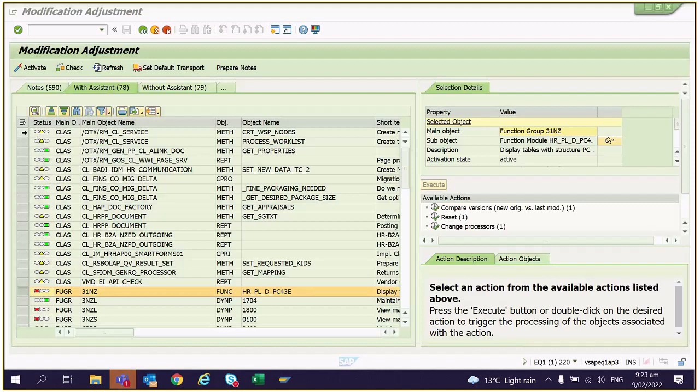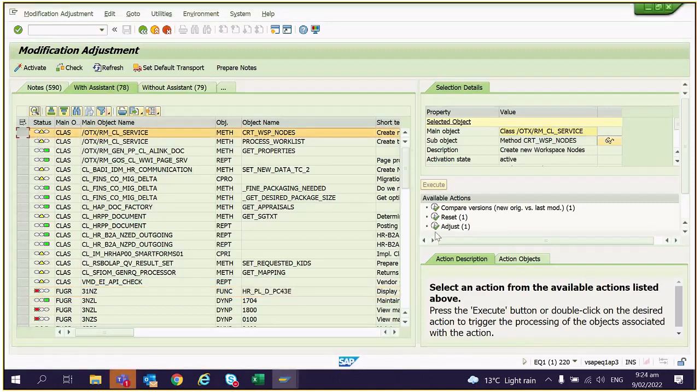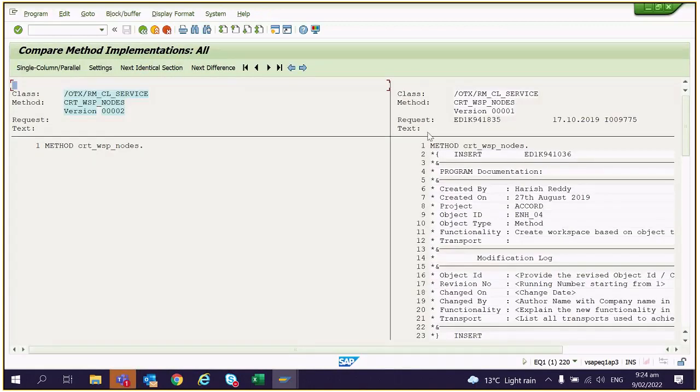So in yellow, that means, let's see. In with assistant, you get a compare versions option here. Once you double click on compare version, you can see this is the version that was present before the upgrade on the right hand side, and this is the version that is present currently on the left hand side. On the left hand side version, we can see that this piece of coding is clearly not there.